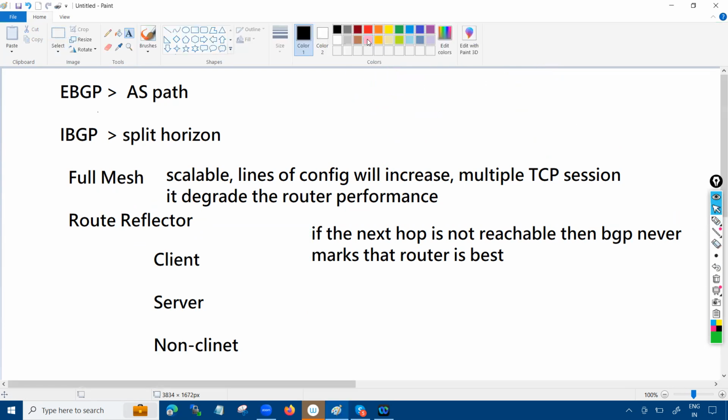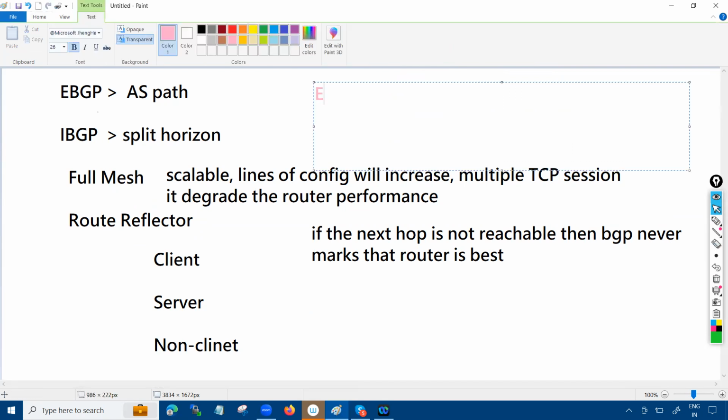By default, one more important thing: eBGP does change the next hop, but iBGP does not change the next hop. That's a very, very important statement. So, these things are very important when you go to the interview level.